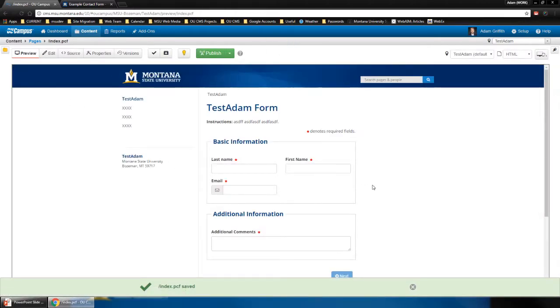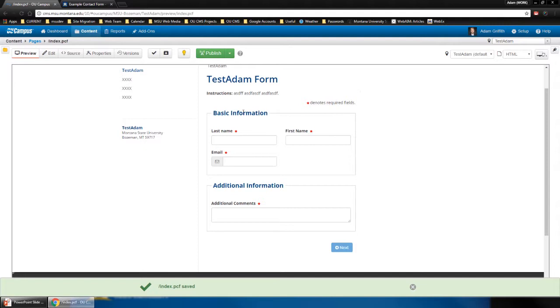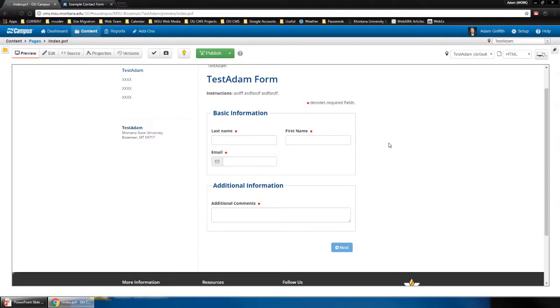And sure enough, we have ourselves the web form. It's a little shorter because the right sidebar is enabled, but I have my basic information, last name, first name, email, and I have my additional information and additional comments input. And then I have Next.